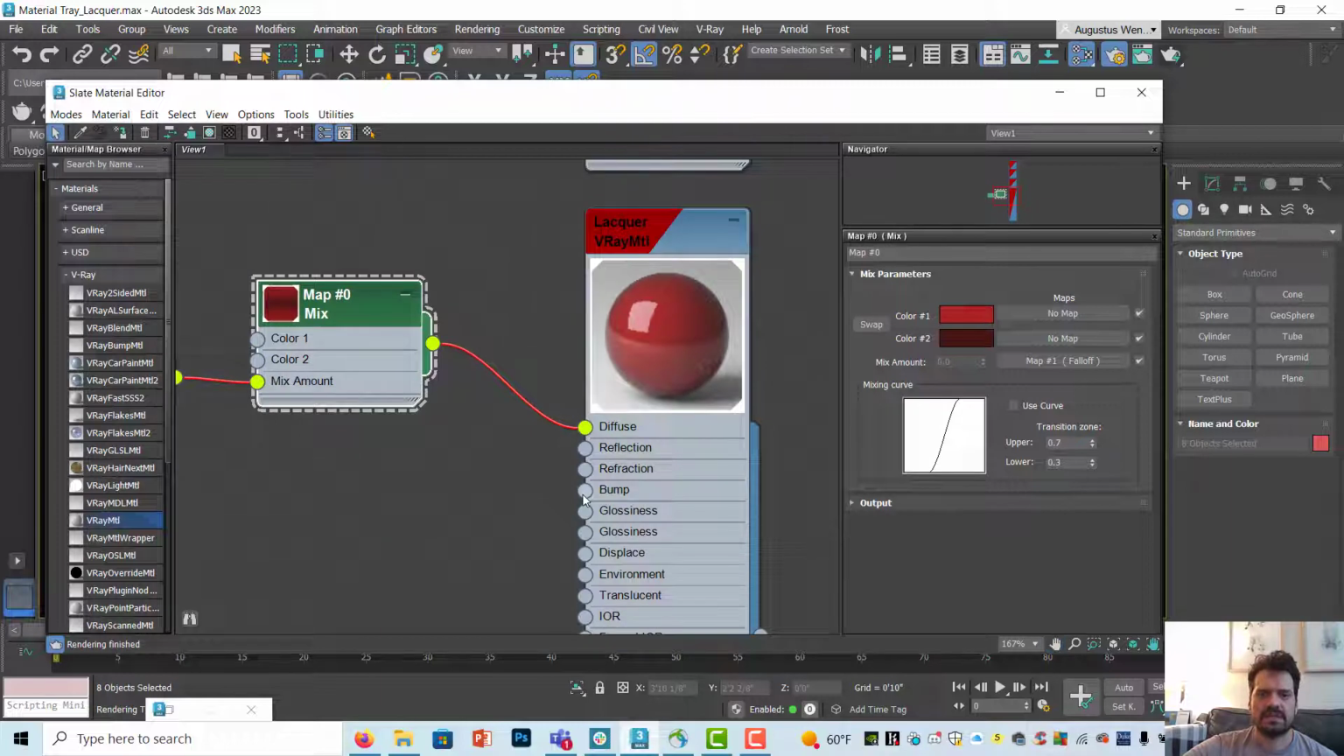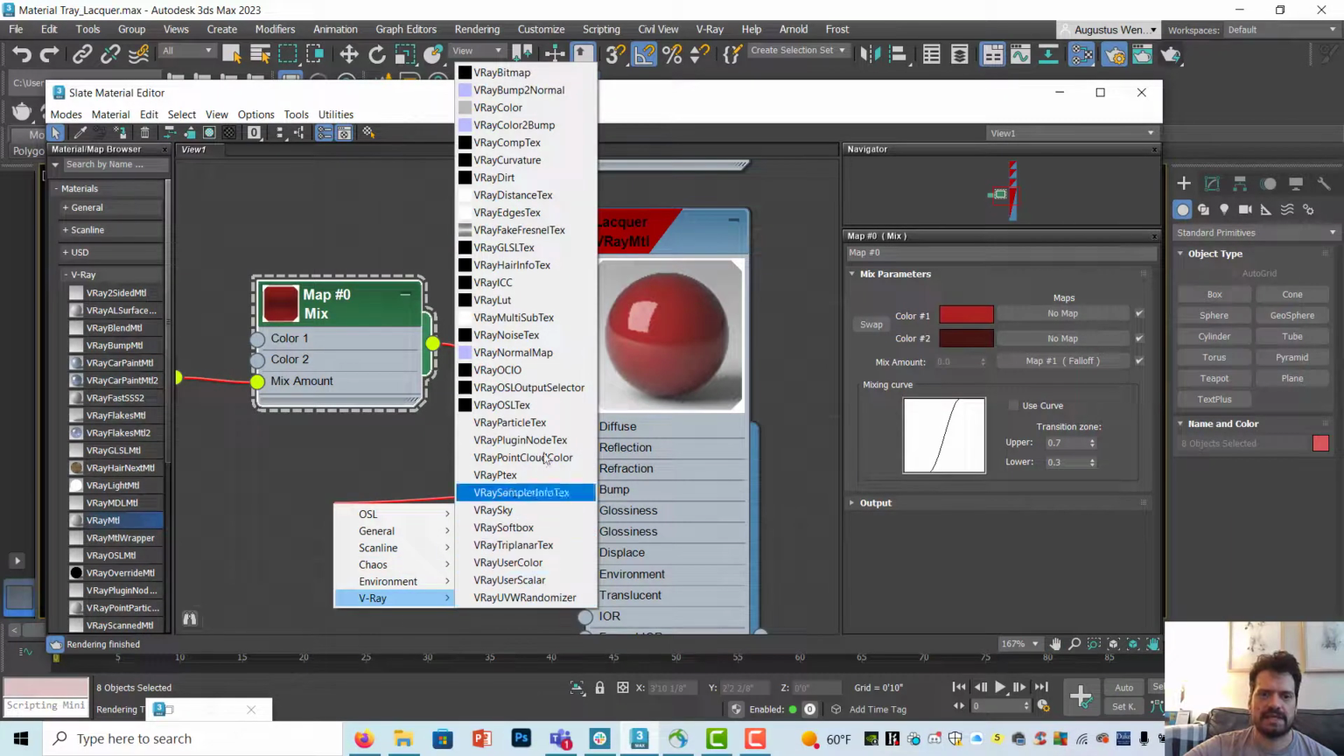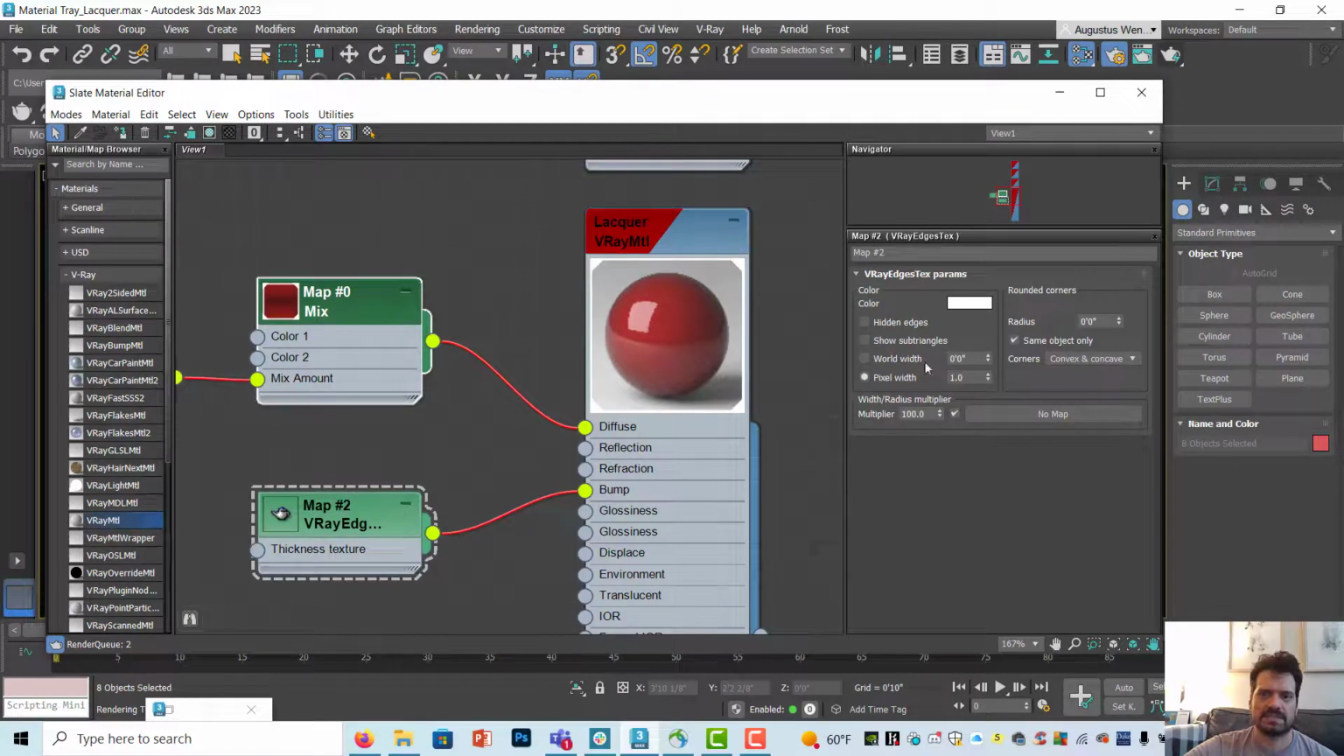For the chamfer, I'm going to use something called a bump map, and I'm going to drag out, and in VRay, I can apply a VRay edges texture. And if I choose a world width, let's say 1/16th of an inch, and my radius 1/16th of an inch.